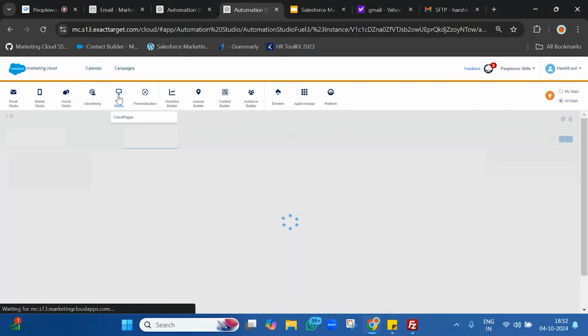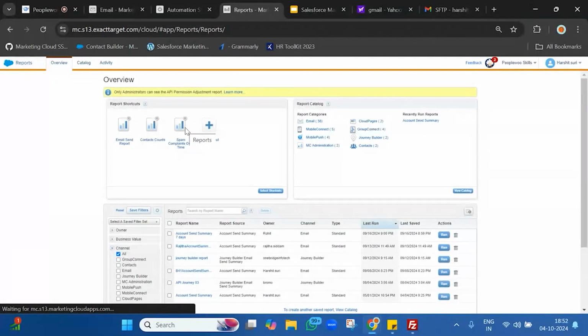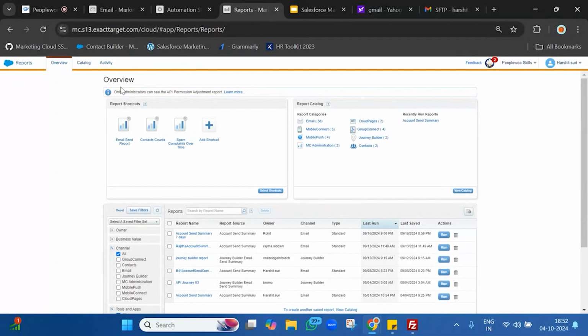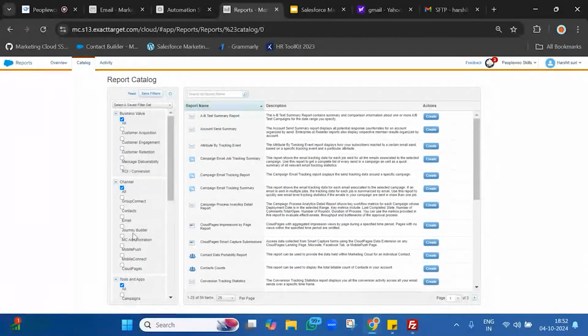That report can be fetched from Analytics Builder. From Analytics Builder, we have reports option. We can go to reports. Once we go to reports option, we have some predefined templates which you can use to fetch reports. So once you log into Analytics Builder, go to catalog, and inside this catalog you will see plenty of reports which are from Email Studio, Automation, Journey Builder and other activities.